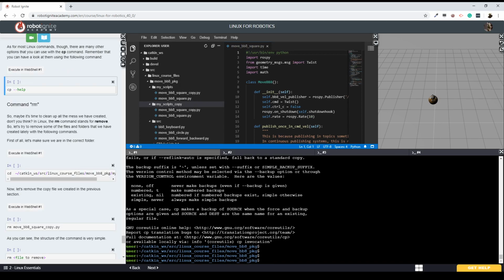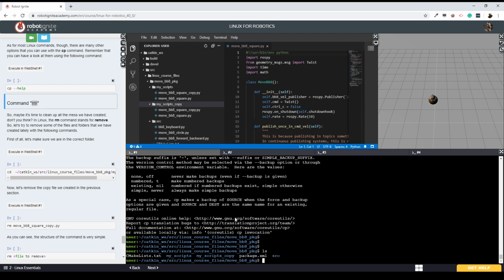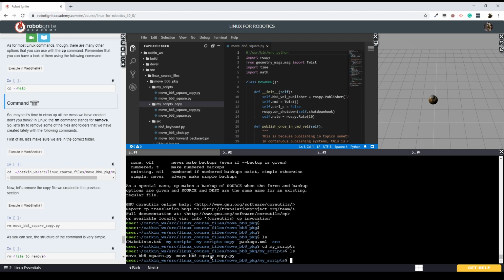Okay, so I have created many copies here, many things I don't want. I want to remove them. How do I remove them? From the web shell, using the rm command. rm stands for remove. First of all, I'm going to enter my scripts folder, and here I have the original move bb8 square and the copy. So I want to remove the copy here.